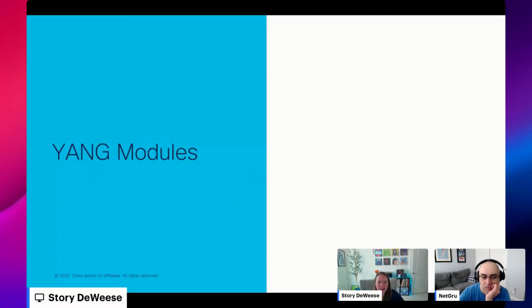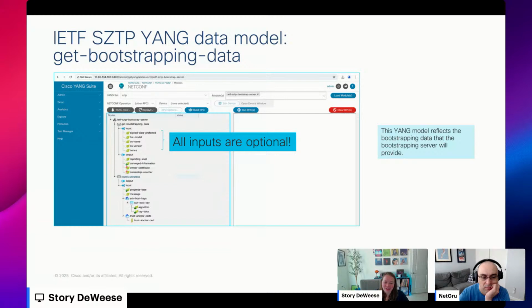We also have some Yang models that are associated with Secure ZTP. So I'll just go over these at a high level pretty quickly, and then we can get into some resources. The first one is our get bootstrapping data. This is essentially the most important one because this is what we, as the device, are going to ask of the bootstrapping server. So we want it to give us all our onboarding information. We want our voucher, our certificate, all that good stuff. So we'll go ahead and ask for those.